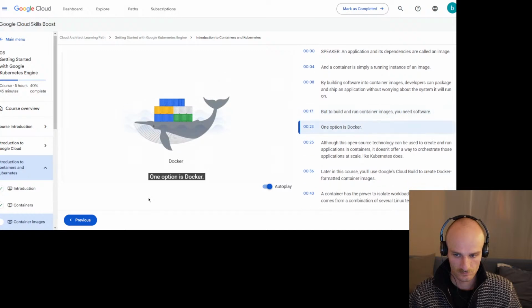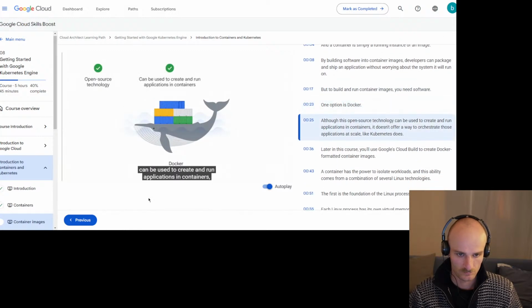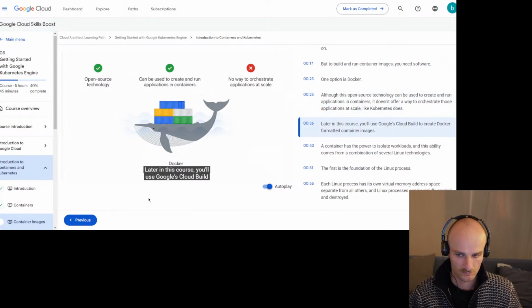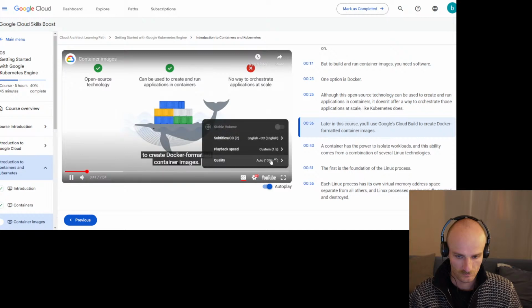One option is Docker. Although this open source technology can be used to create and run applications in containers, it doesn't offer a way to orchestrate those applications at scale like Kubernetes does. Later in this course, you'll use Google's Cloud Build to create Docker-formatted container images.